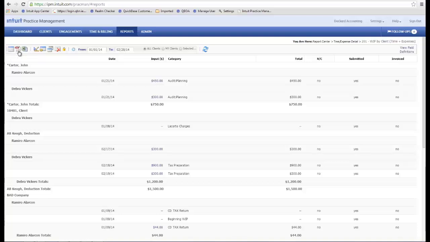The next icon is the print report to PDF, which basically takes this report and creates a PDF copy of the report, so that way you can print it or send it to the printer or attach it to an email if you like. The next one is the export report to Excel. Again, it just takes the data that's on the screen and exports it to an Excel file.